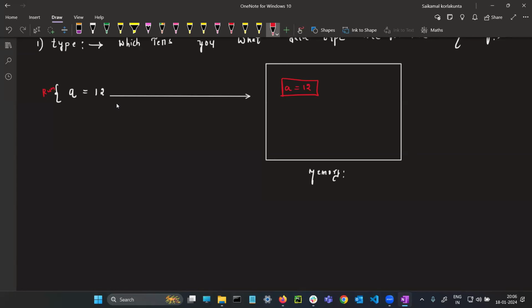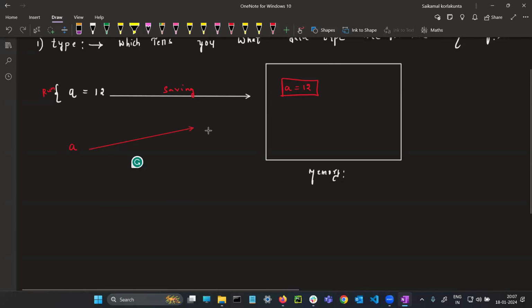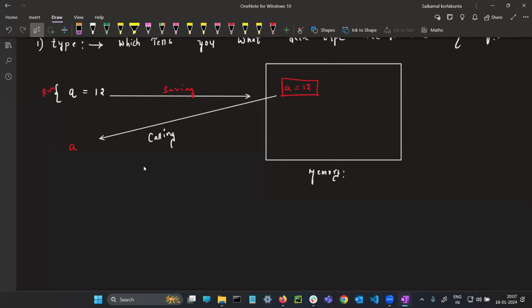So the first line will be saved in the memory. If you are calling a directly, it means calling the variable from the memory. I think the arrow should be drawn in a different way. The second one, if you are just writing a, means calling from the memory. If the variable is not there in the memory, we are going to get an error.